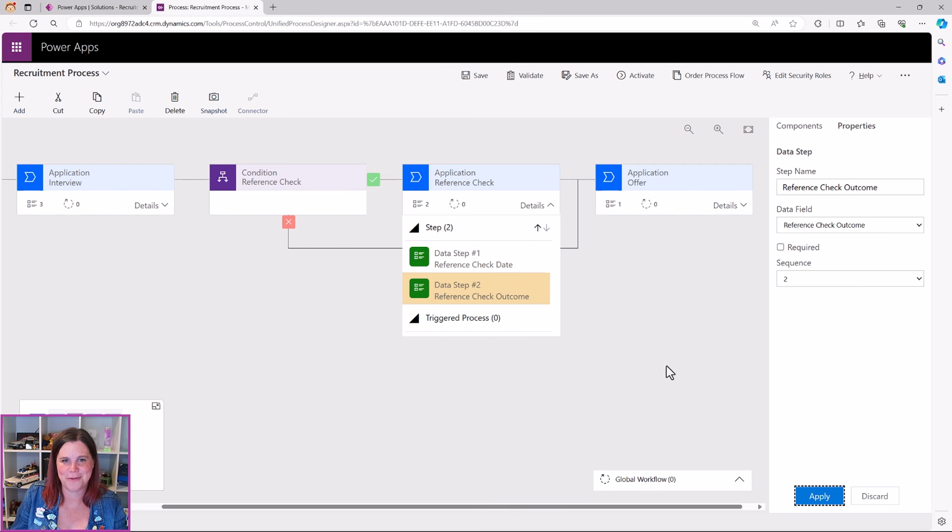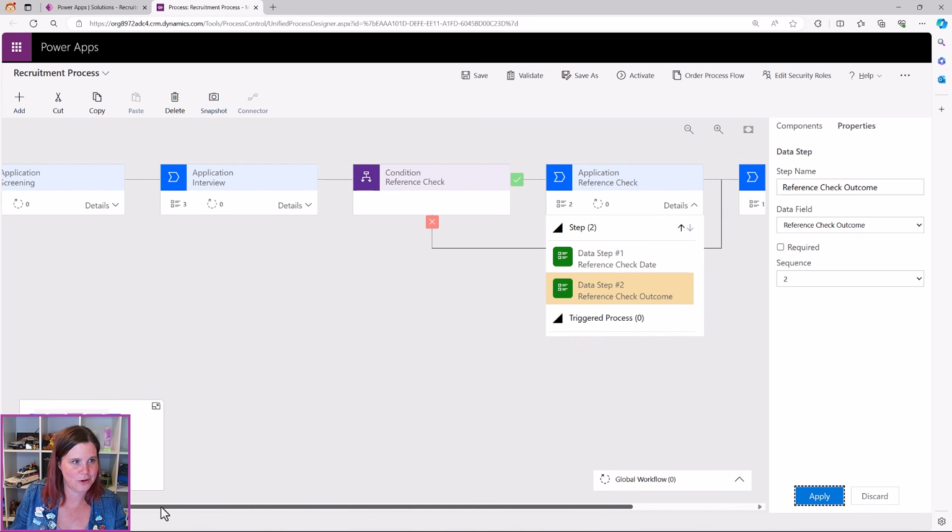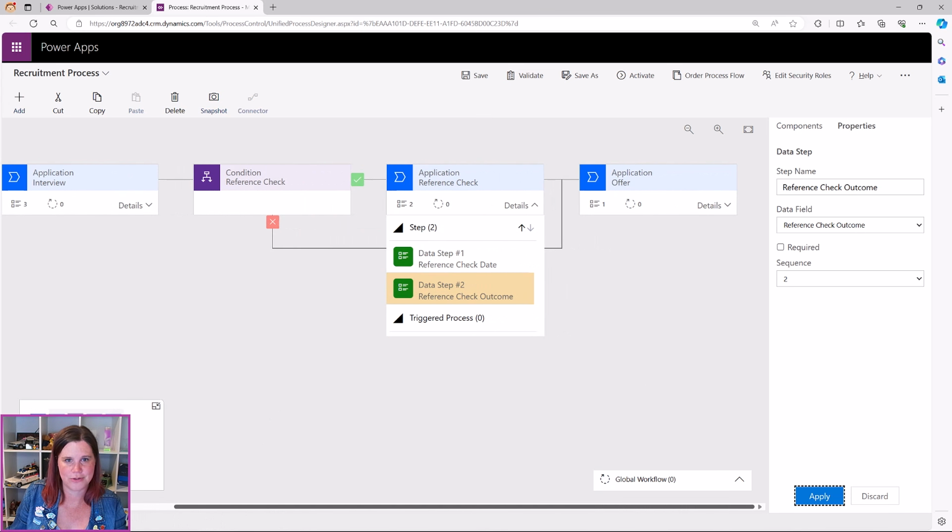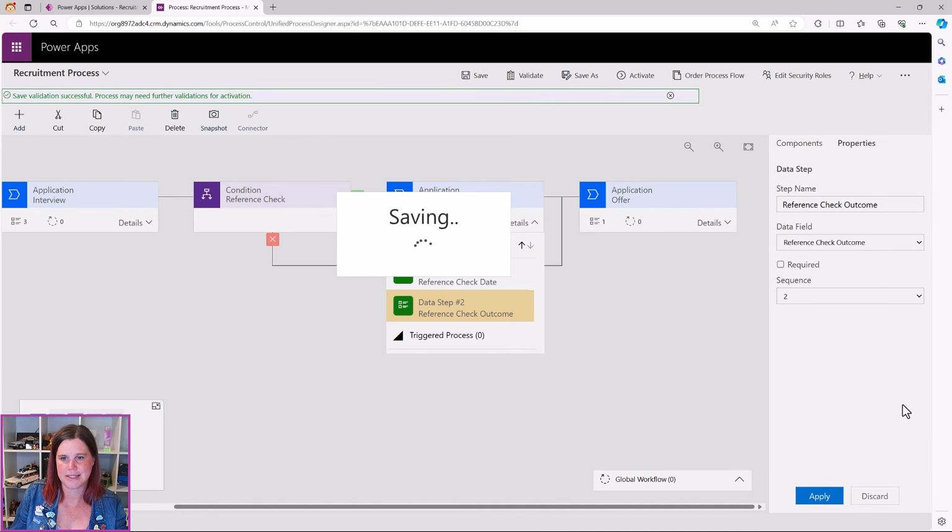How did you go? Just double check before you go any further that you've got all the right names of things, that you're not still sitting with something that's called new stage. That's a really easy step to miss. So I'm just going to double check my work here. We've got screening, interview, reference check, offer. All good. Let's save that one.